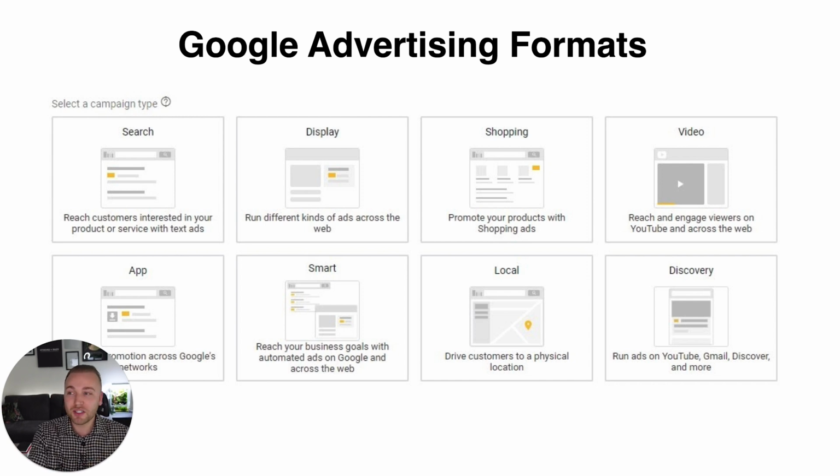We then have display ads, which are actually similar to search ads, but the creative is more dynamic. We can include images here, and we're going to be running these ads on other websites across the net. We've got shopping ads, pretty self-explanatory, on Google Shopping, video-based ads on platforms like YouTube. We've got apps, we've got smart ads, we've got local ads, and we have discovery ads.